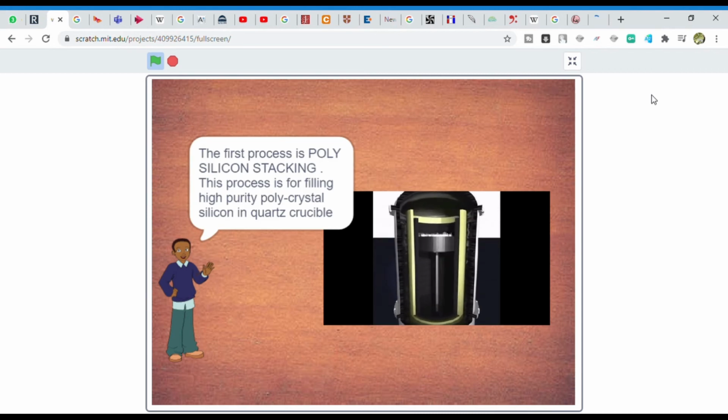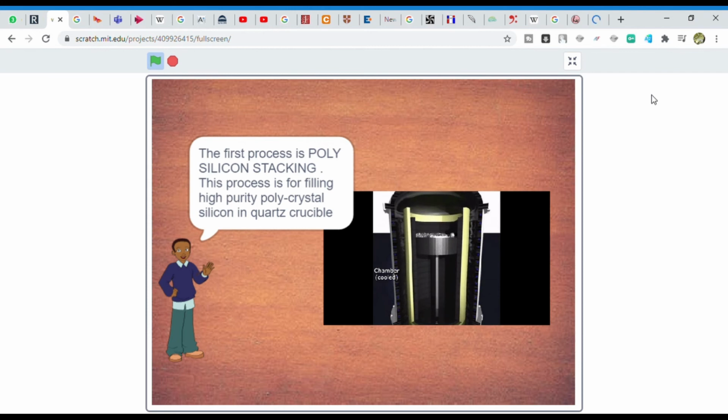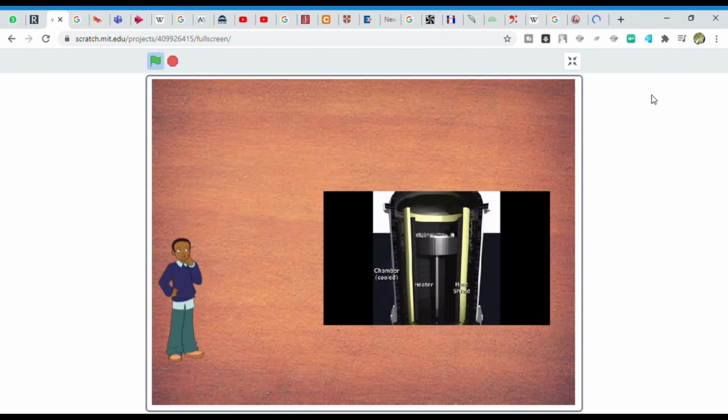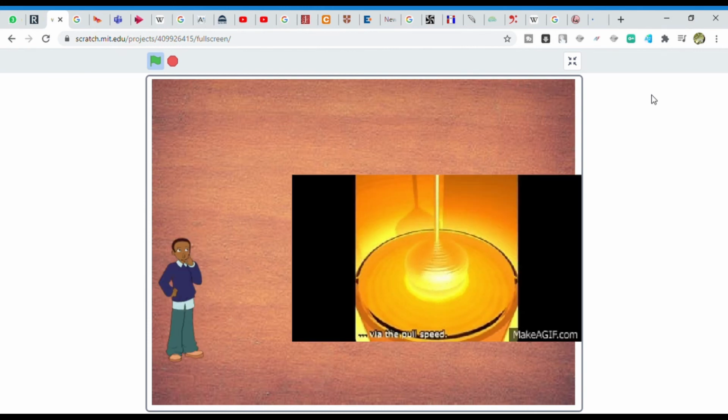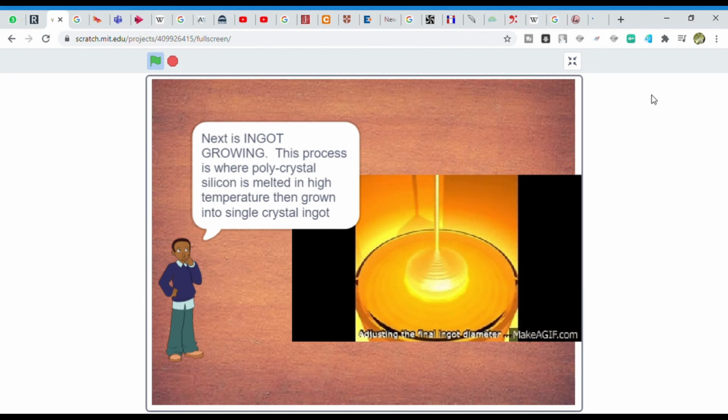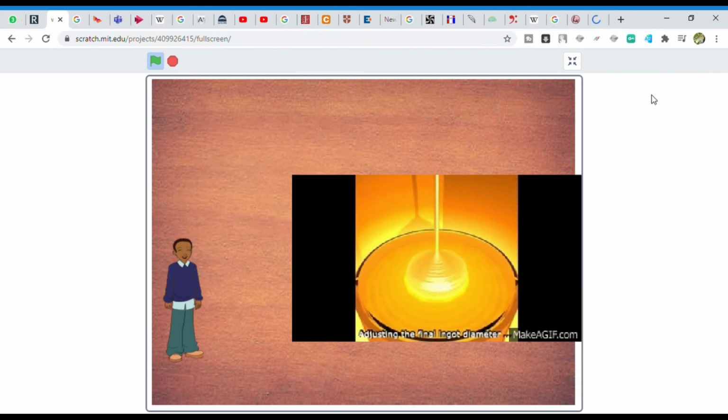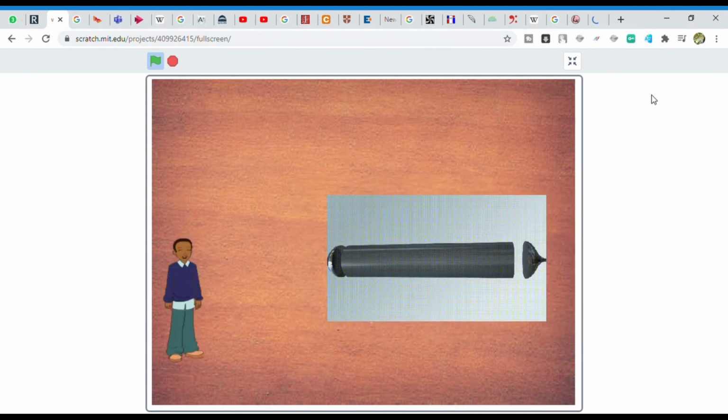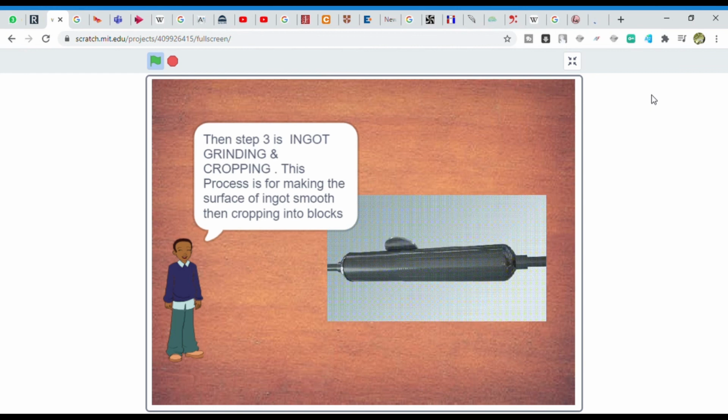The first process is polysilicon stacking. This process is for filling high-purity polycrystal silicon in a quartz crucible. Next is ingot growing. This process is where polycrystal silicon is melted at high temperature then grown into single crystal. Then step 3 is ingot grinding and cropping. This process is for making the surface of the ingot smooth and cropping it into blocks.